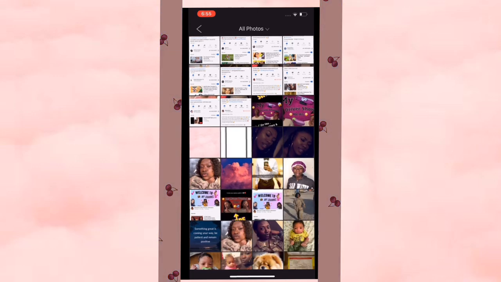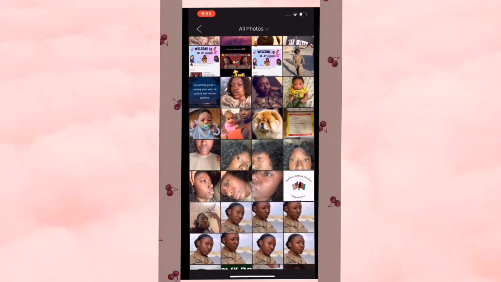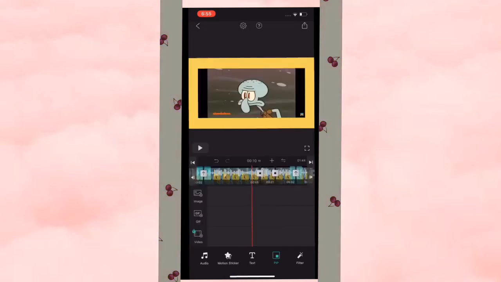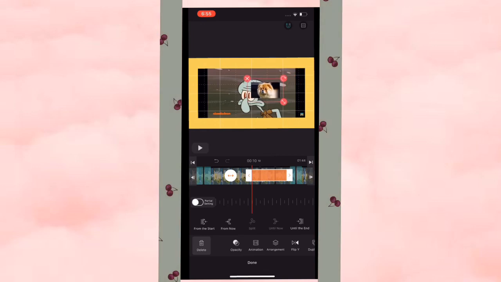After selecting image, you can pick any image of your choice. Please ignore my pictures. But yeah, I'm gonna pick the dog one just to show you how you can insert it and resize it and all of that and just move it around.